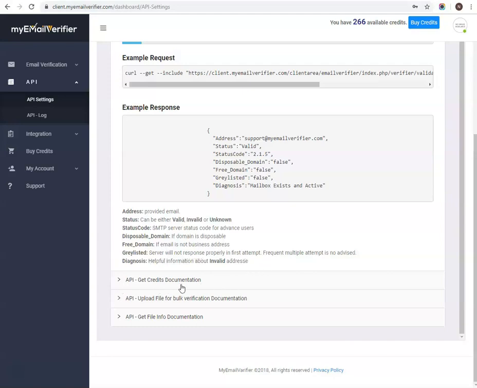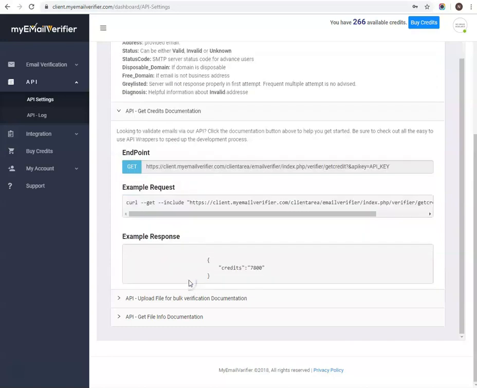Next is the API Get Credits document. If you want to display credit limit on your website or application, you have to add this API Get code on your website or application. Here is an example request of the API code. This is an example response which you will get on your website or application.